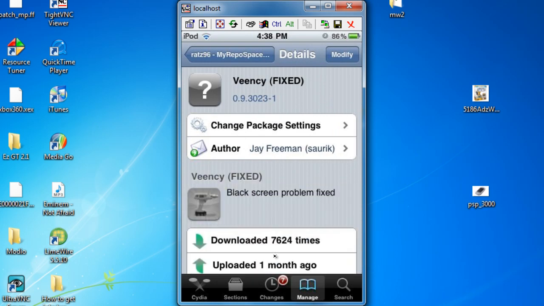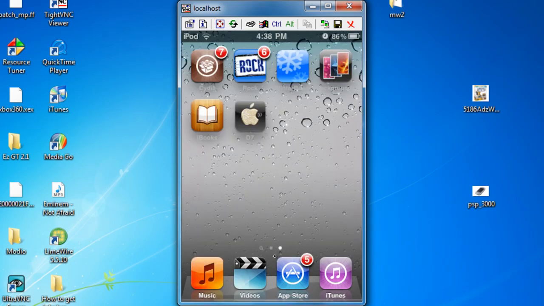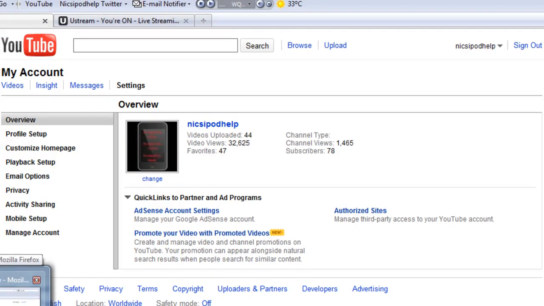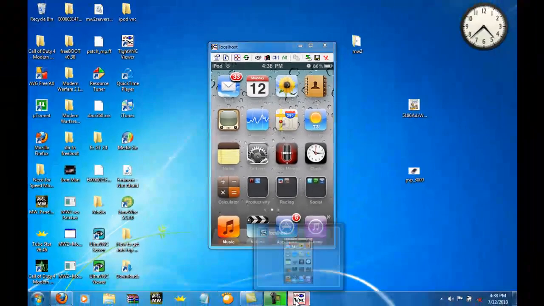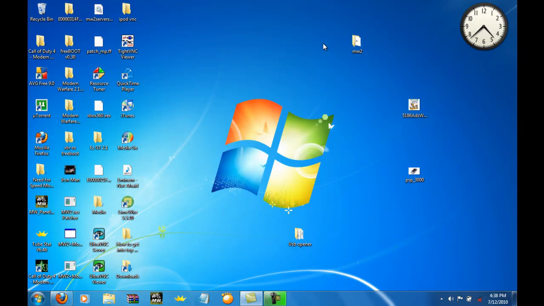Go back home. Now, on your computer, you have to download VNC Viewer or the Ultra VNC. I'll have a link in the description for either one of them. So download that. I'm just going to exit this right now.